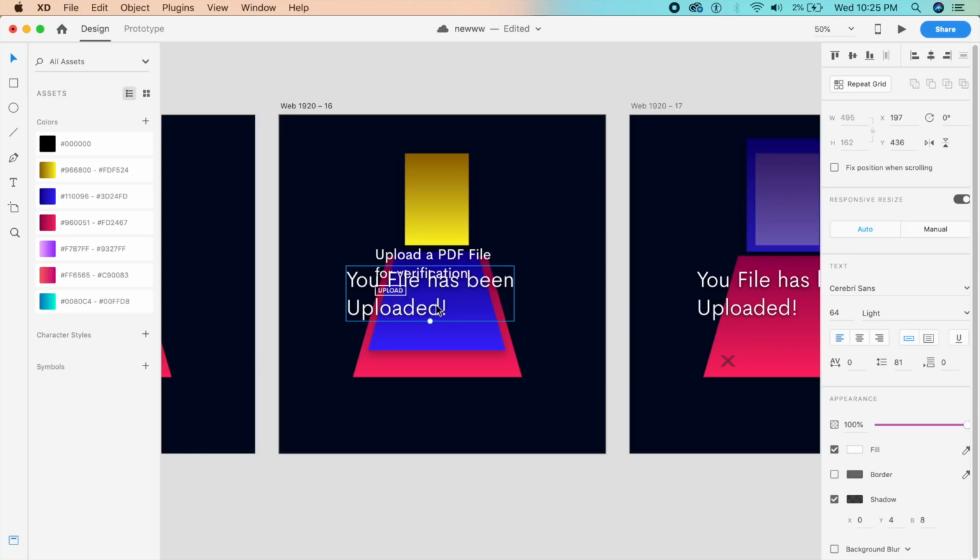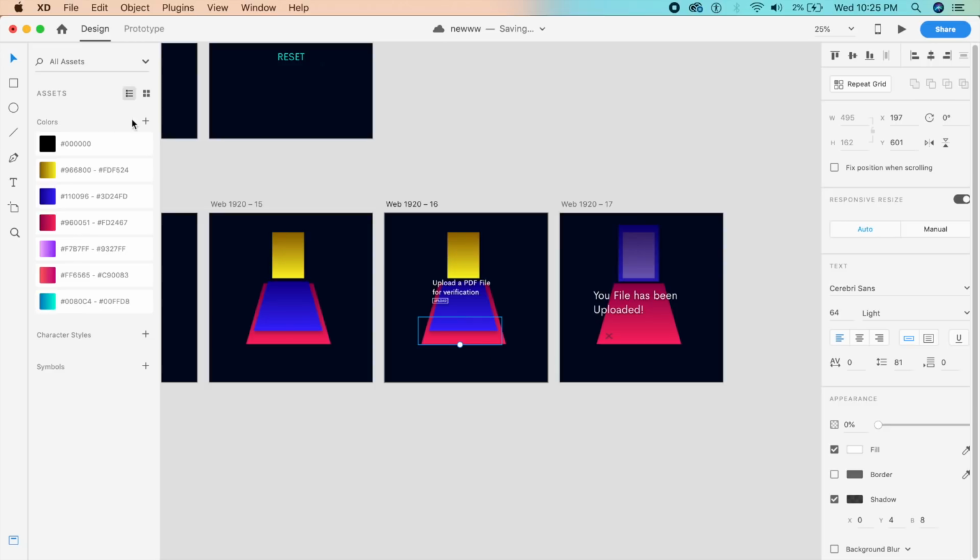Just remember, all these elements, if you want them to animate, they have to be in all the artboards, or at least in the previous artboard. So I'm going to reduce the opacity right here. And that's about it. Let's quickly prototype this.